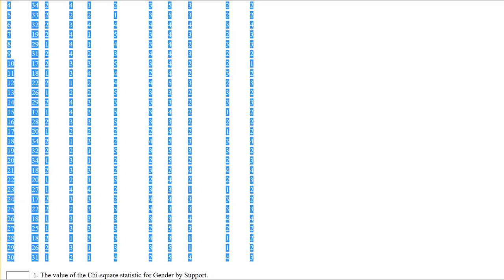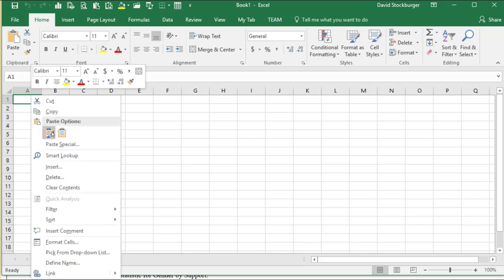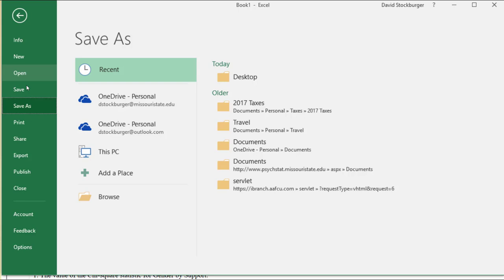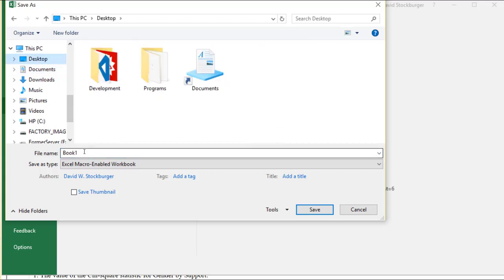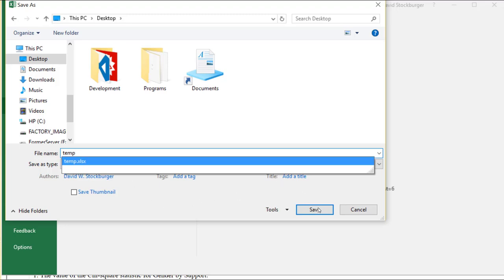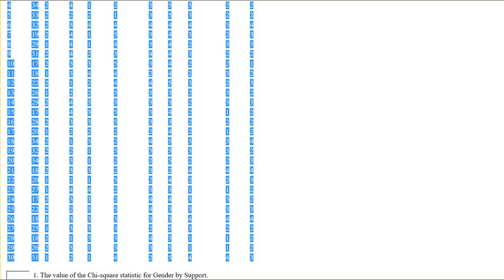I already had an Excel file opened. I'll paste it into my Excel file and I will save this. We'll just go to our desktop and we'll call it temp. That will remind me to delete it. Save it as an Excel file, and we really don't need to see it anymore.